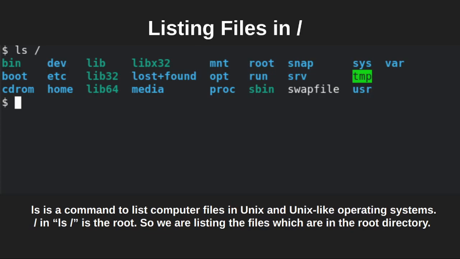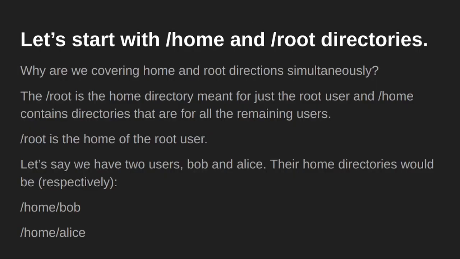Let's move to the next slide. Let's start with home and root directory. So why are we covering home and root directory simultaneously? The root is the home directory meant for just the root user.